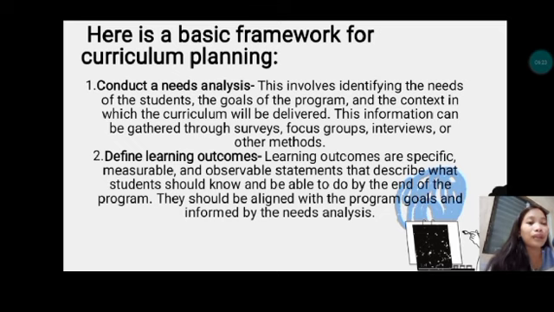Next is defining learning outcomes. Once you have a clear understanding of the needs and the goals of the program, you can define the learning outcomes. Learning outcomes are specific and observable statements that describe what students should know and be able to do by the end of the program. They should be aligned with the program goals and informed by the needs analysis.